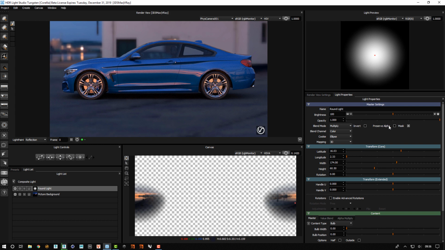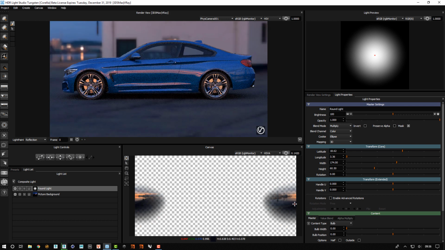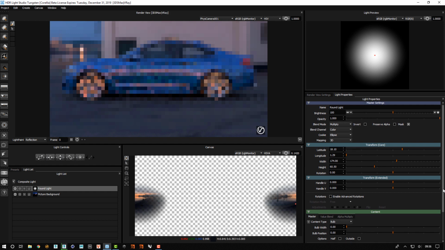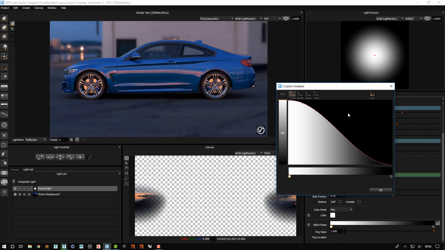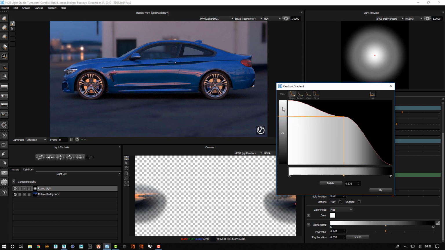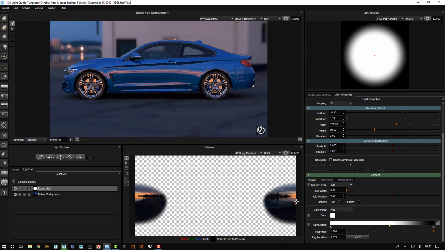So we turn off preserve alpha and we turn on mask, and then we have this light is a movable mask that also creates alpha as well. So let's just adjust the alpha ramp for this light and add another point so that it's less soft, so that we have some solid in the middle and then it gets soft.